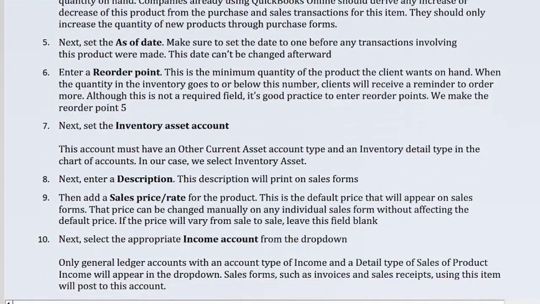Next, set the inventory asset account. This account must have an other current asset account type and an inventory detail type in the chart of accounts. In our case, we select inventory asset. Next, enter a description. This description will print on sales forms. Then add a sales price/rate for the product. This is the default price that will appear on sales forms. That price can be changed manually on any individual sales form without affecting the default price. If the price will vary from sale to sale, leave this field blank.